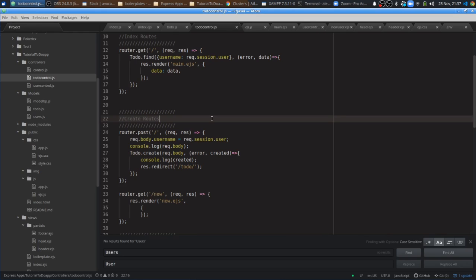So let's see here. Here are my clusters. Let's go take a look at my collections.